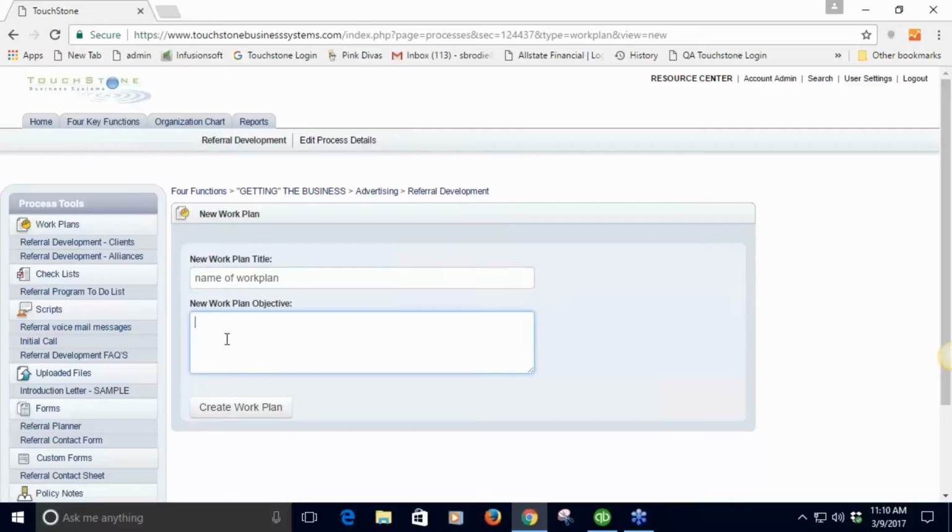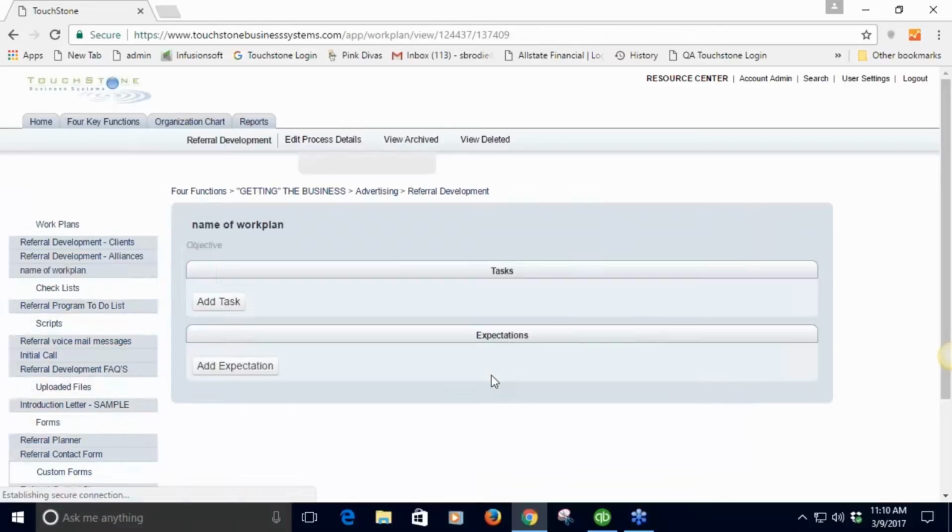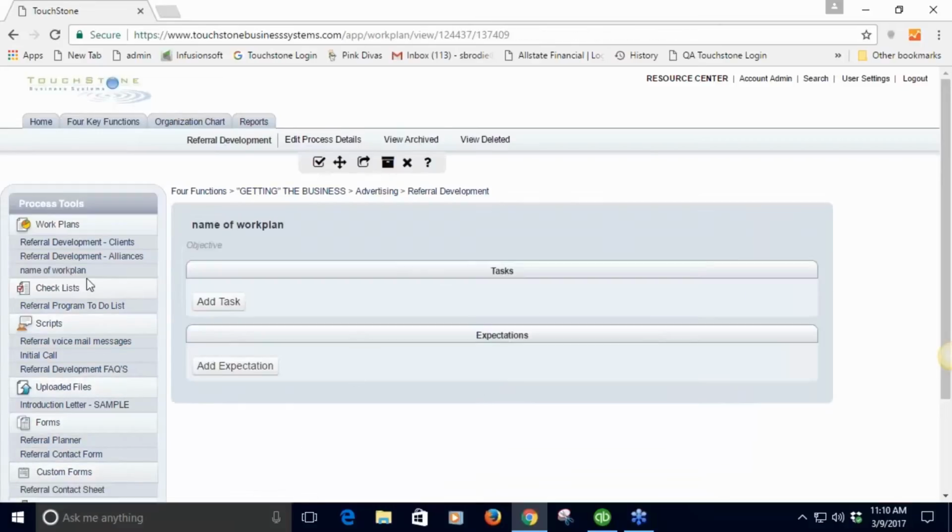The objective is the same as process objectives. What is this here for? This is a sentence or a phrase explaining what is in this process, what is the result of it, what is the objective of it. Then I hit create. Now you'll see I've got 3 work plans here. Got these 2 that came originally and then this new one that I just built.